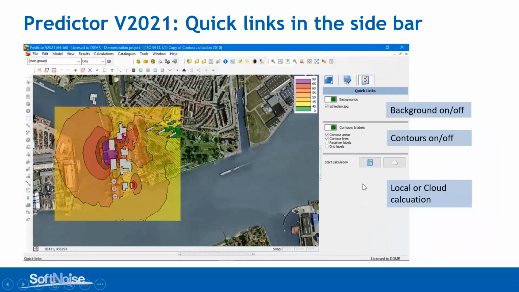And then last but not least, the quick links in the sidebar. It's a third sidebar. Here you can easily switch on and switch off the backgrounds. So you don't have to go to view background maps and then disable or enable a background map. No, with one click, you can deselect all backgrounds or select some of them and activate them. That's all done in the quick links option. What's also done in the quick link option is to activate the contours on and off, and then you can select the contour areas, the lines, receiver labels, and the grid labels. And so you don't have to go to results, contours, and then say OK. No, it's all done with a quick link.